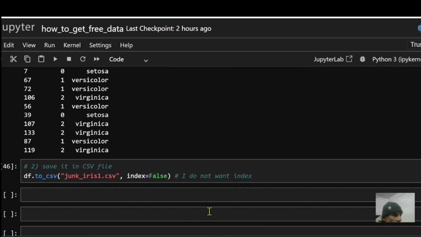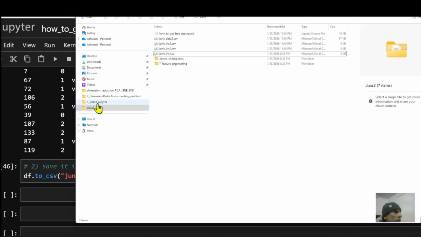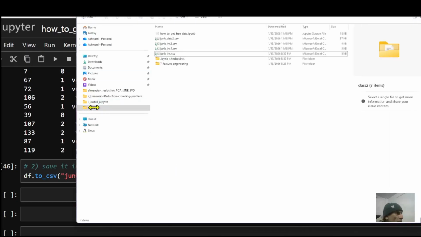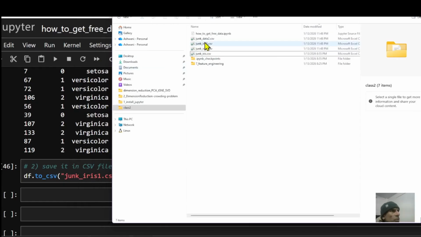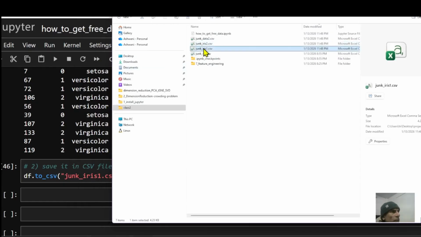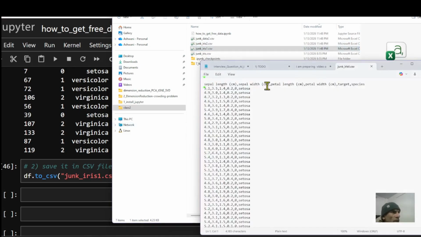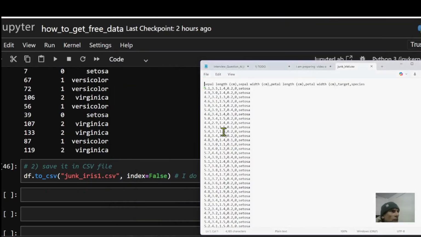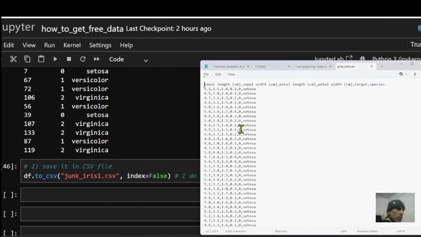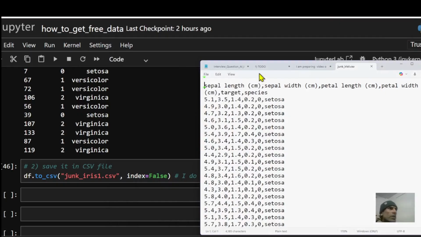So now let's go and take a look at that file. Just come over here, and you're going to see the file I just created, that would be junk_iris1.csv. That would be this right here. Right click over here, open it with Notepad, and you will see the records right there. Let me just increase the size of the screen so it's a little bit more visible. All right, so you can see sepal length, sepal width, and you have all this data right here. It has been saved into a CSV file. This is how you can get data from scikit-learn and save it in a CSV file.